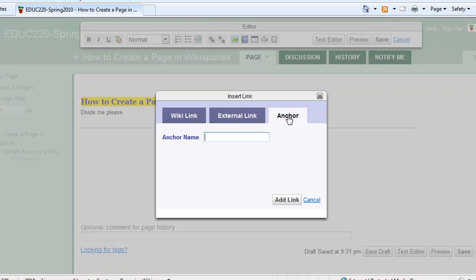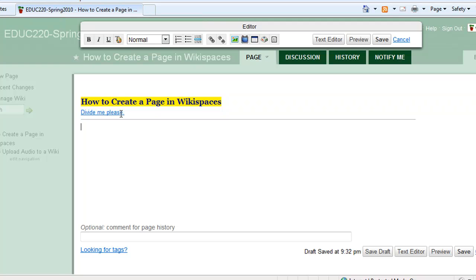I won't get into anchors right now, but for a more advanced user, you can set certain text on your page as an anchor and then link to specific anchors. But I won't go into that much. And now I've just created a link to the how to upload audio to a wiki page. Then after the insert link button, we have the remove link button. So if you wanted to go ahead and take out the link there, you could just click on remove link.